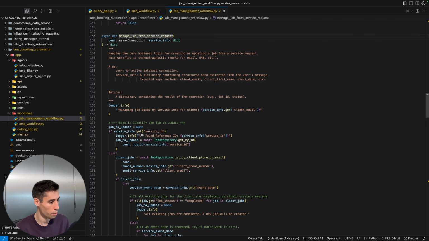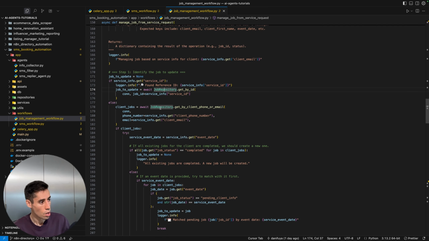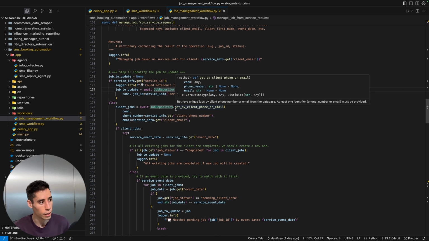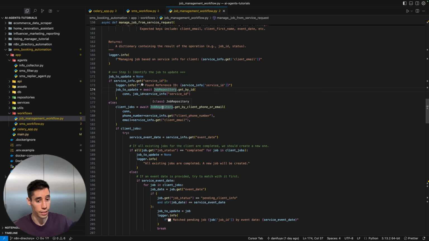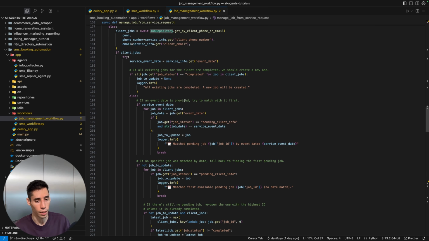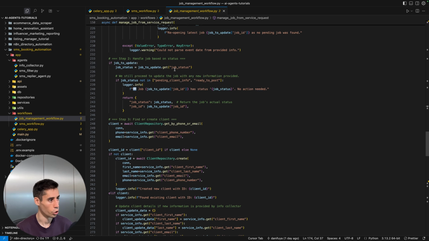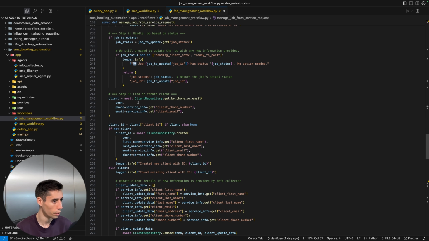Basically, we're taking the service information. We are trying to get information from our database about the job, if we're able to get the ID. If not, we are trying to get the booking ID from our existing clients in our database. So basically, if we don't have the booking ID, we try to get the client using his phone or email. And from there, we are trying to get the different jobs assigned to this client. Then we're going to update the job. So we are getting the job status. If it's not on pending client info or ready to post, we are going to skip it.